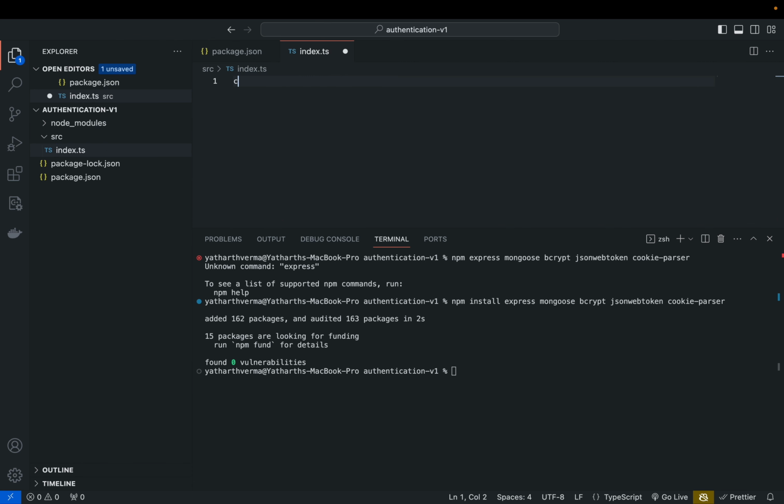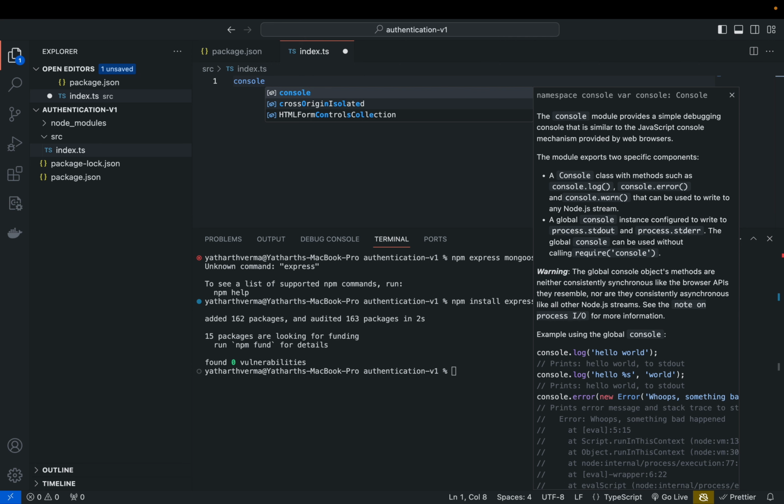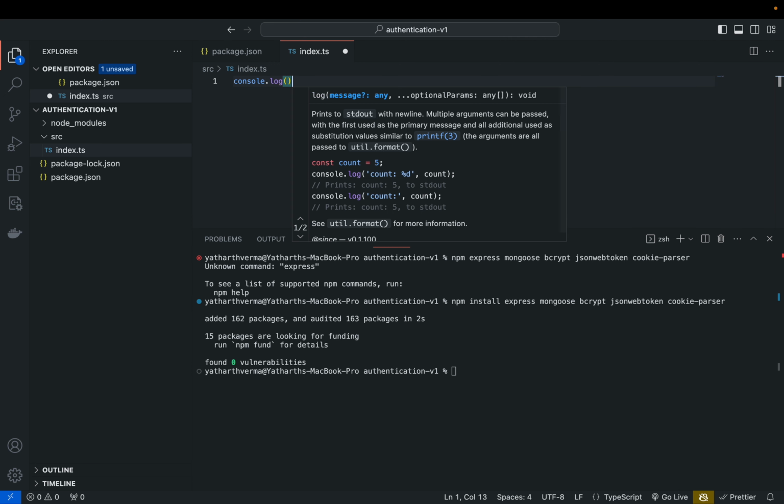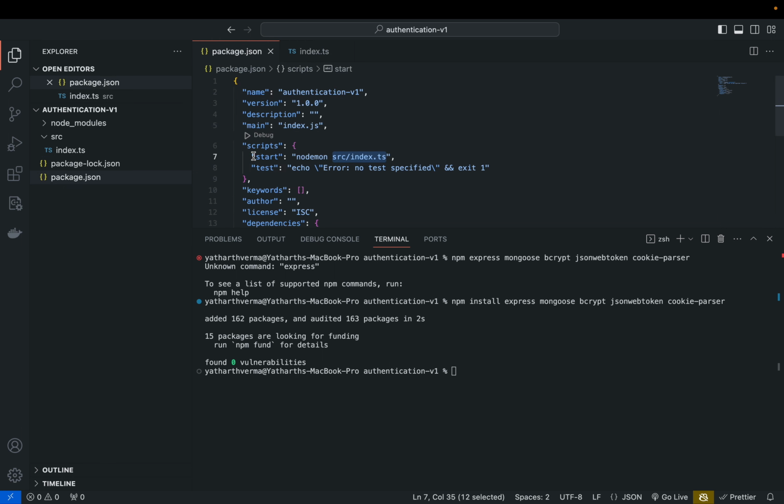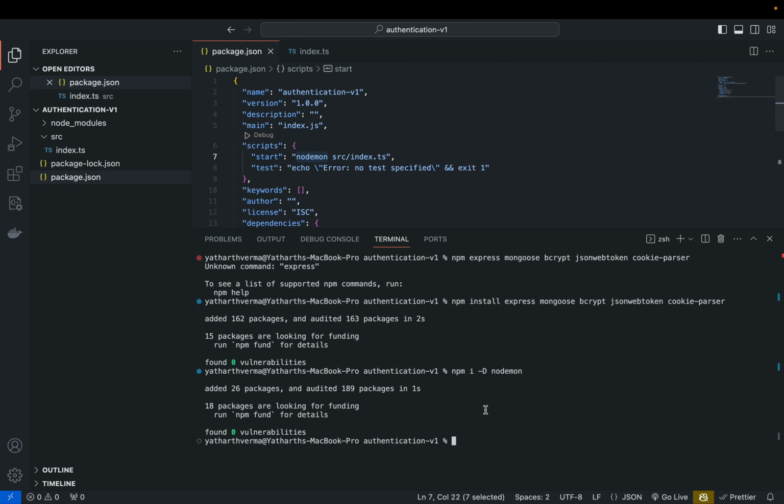Let me write something here to check whether our start script is running or not. So you can write anything over here like server is running. Great. So how do we run this file? For that we wrote this script, right? But Nodemon is not installed. So let's install that first. You can write npm i -D nodemon. So -D is basically used for installing the library in development mode, right? So you can press enter and it will install the Nodemon library.